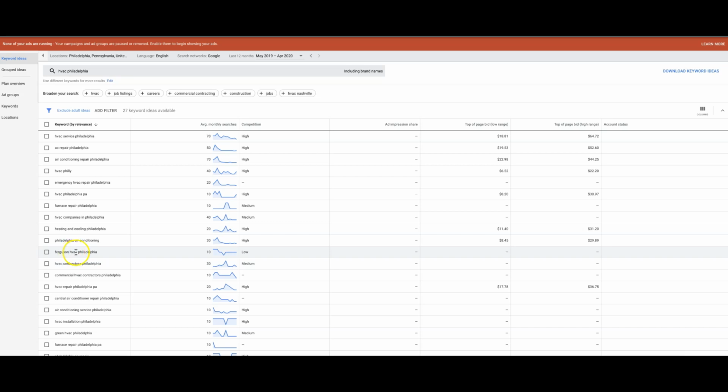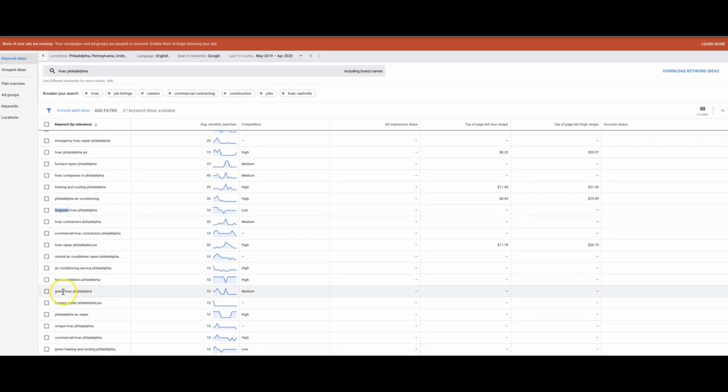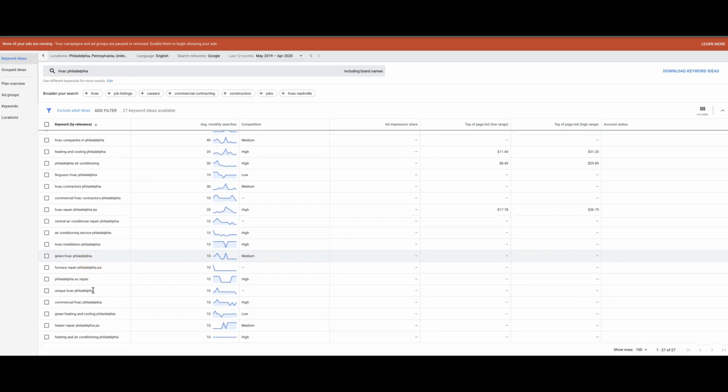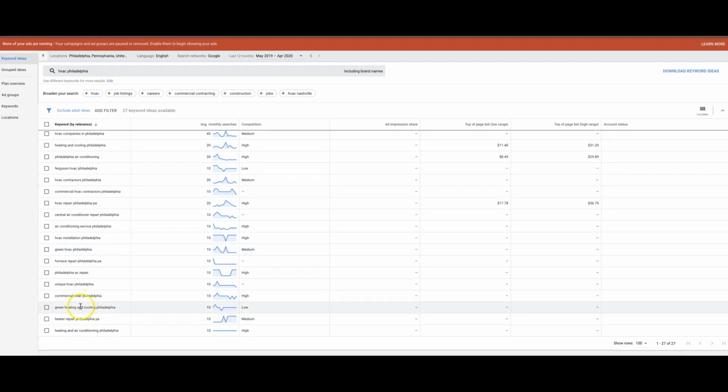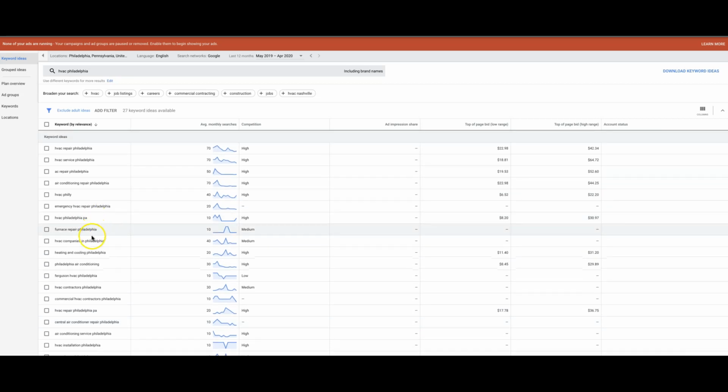All right, so Ferguson HVAC, that's obviously a company. That's not a good keyword. This is something we might want to take as a negative, just take the word Ferguson and add it as a negative keyword. Green HVAC, that's not good. Green heating, not good. So that would be a nice negative, green heating. Yeah, these all are pretty good keywords though, to be honest with you. Philadelphia air conditioning, see, that's just too general. That's not a high intent keyword.